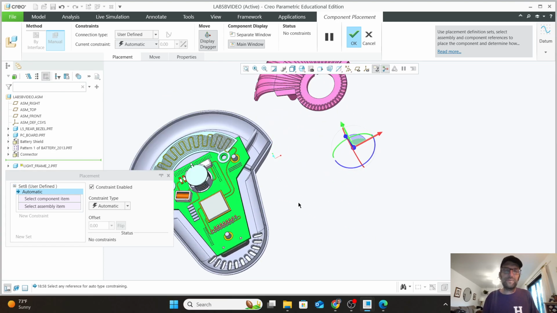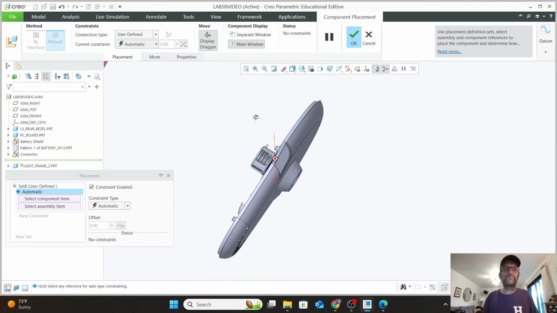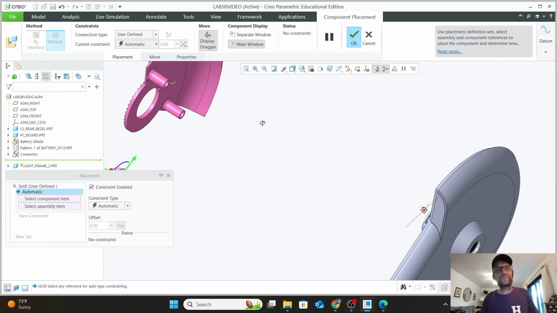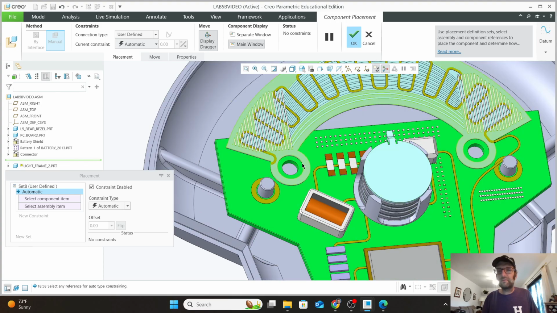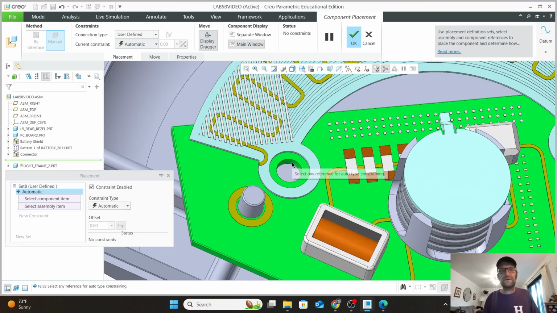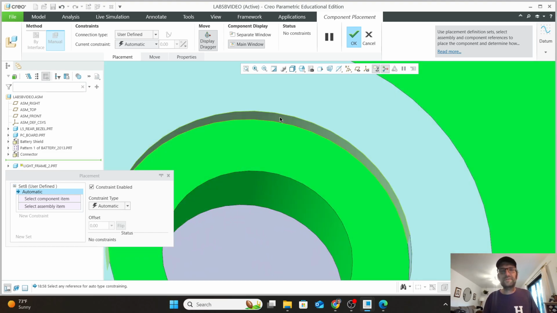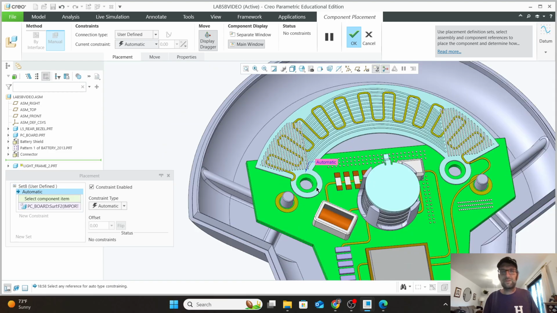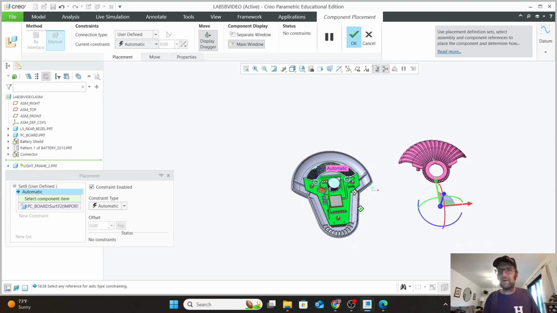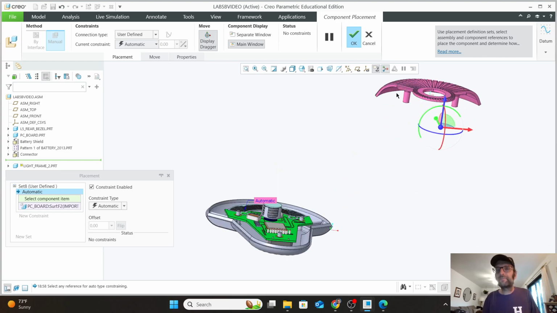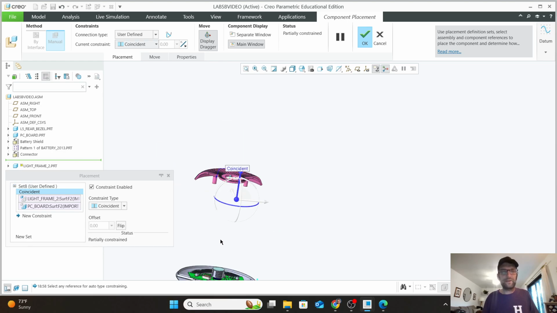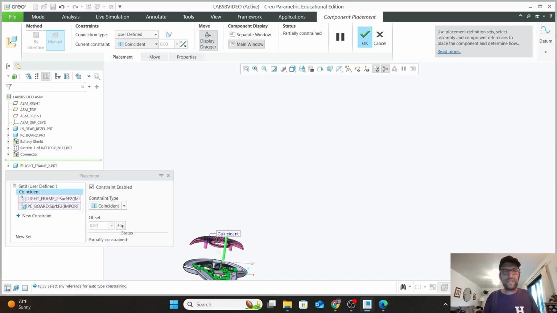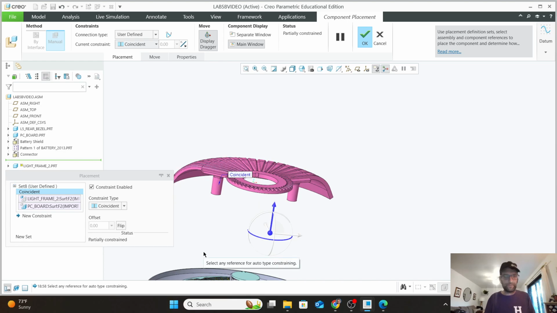So let's see here. The posts on the bottom of this light frame, these ones right here, those 2 posts are going to end up sitting right here. So let's zoom in far enough for this first constraint. Make sure we get this edge. And then we're going to want to grab the outer face of that post on there. So now we're aligned vertically with each other. We still have that extra degree of freedom. So let's go ahead and eliminate that one.